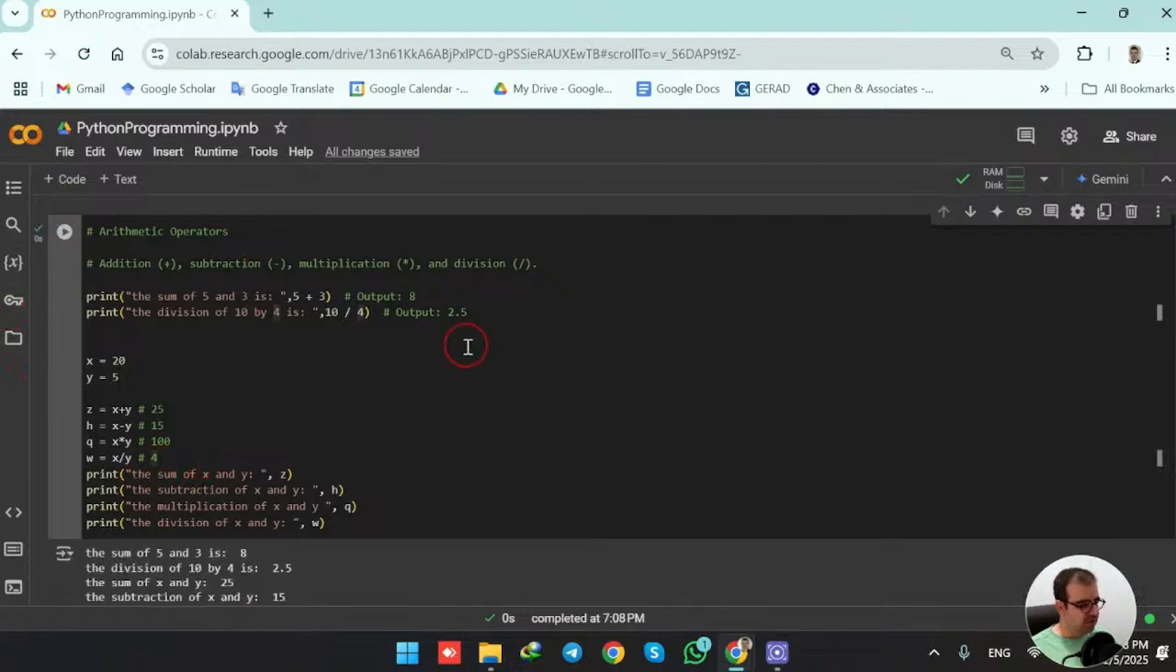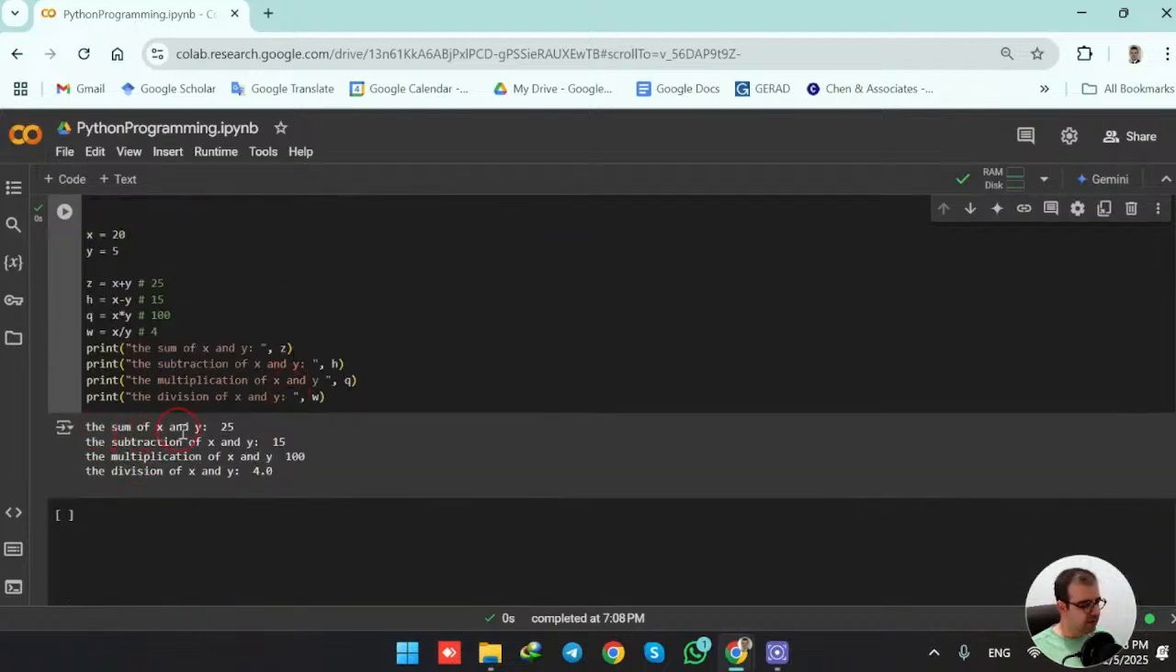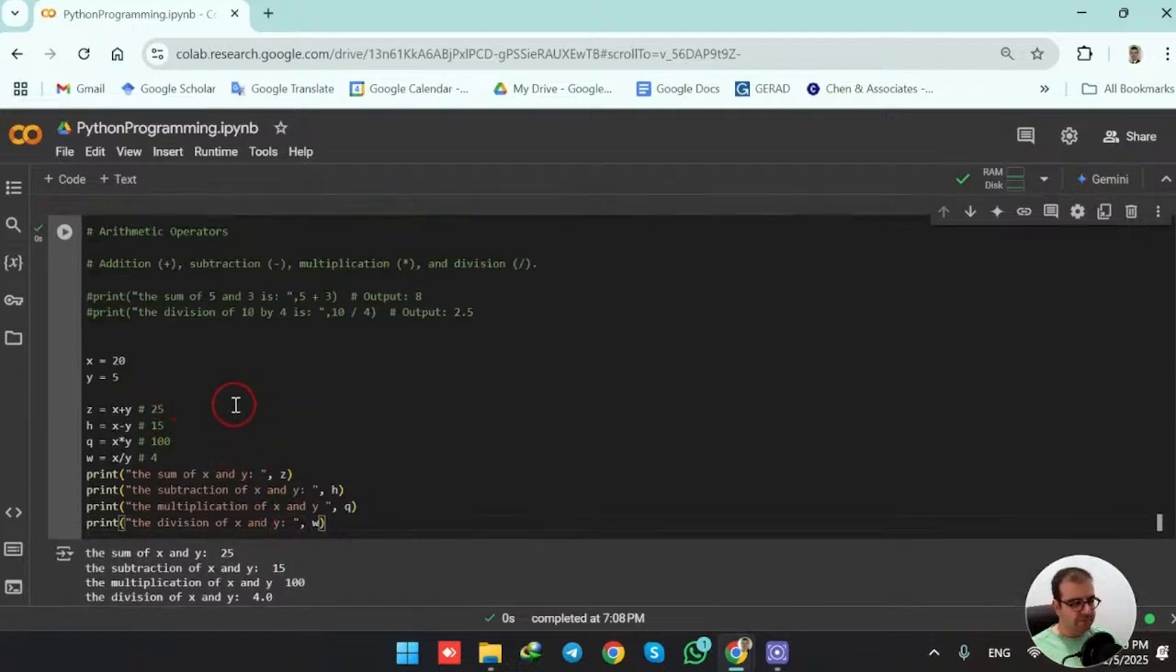So when I run this code, let me comment this part so we don't see them in the output. So we are having the sum of x and y, 25, which we expected here. The subtraction of x and y, which is 15, 15 is here. The multiplication of x and y is 100. And then the division of x and y, 4. So we see that here we could do some arithmetic operations using variables and direct numbers.